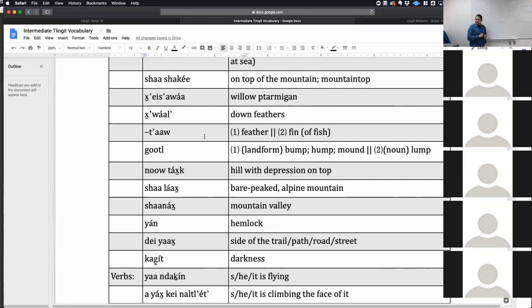And a ptarmigan, Ace Awa. Down feathers, Hwash. A longer feather, Ow. It's also a flipper on a fish.